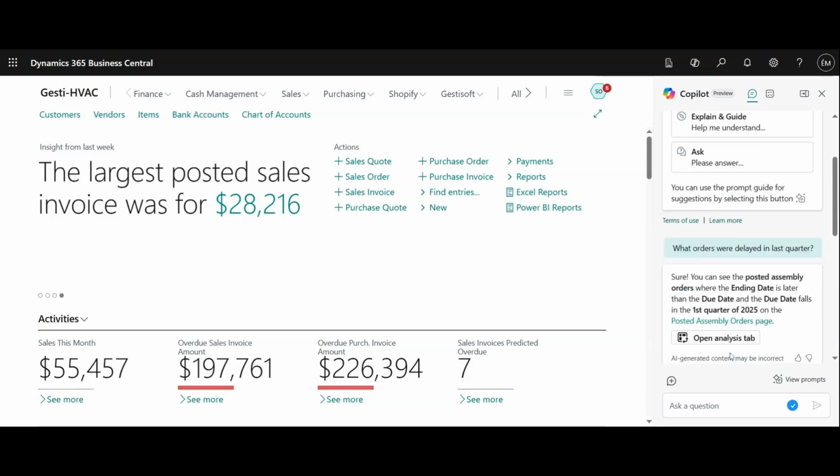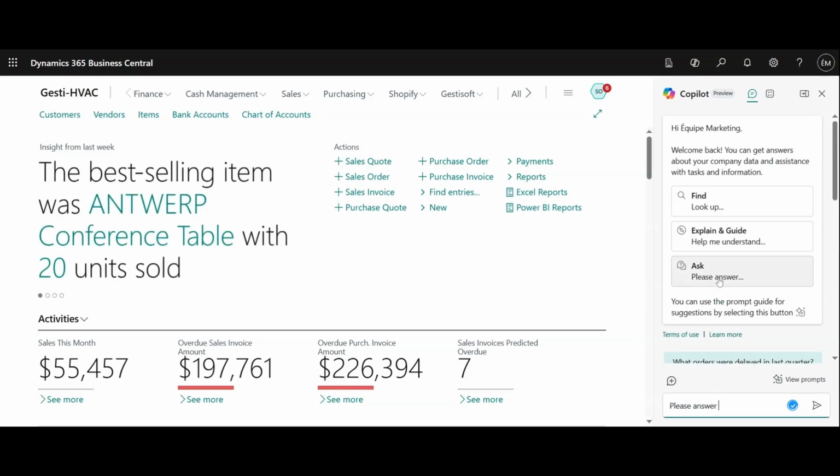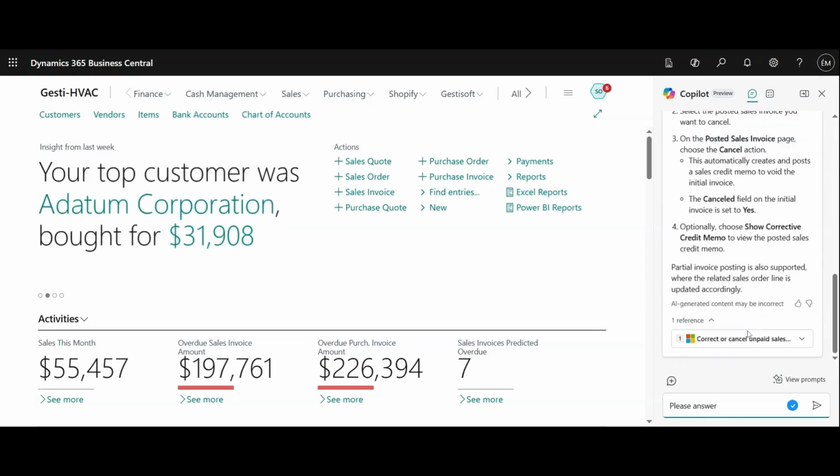The next is the ask, which we just did. So this is simply the please answer, and you can go ahead and ask any question that you want Copilot to answer in Business Central. And the next thing that I wanted to really point out is a view prompt.